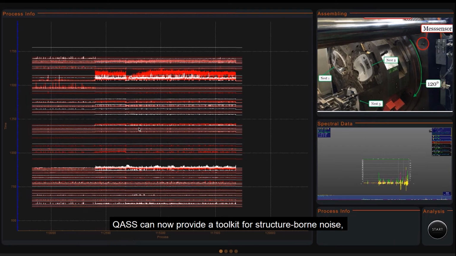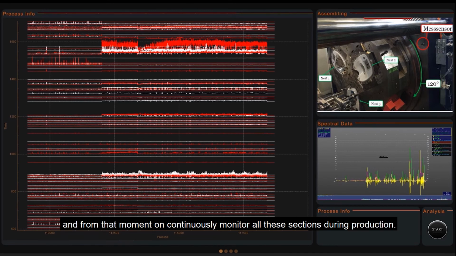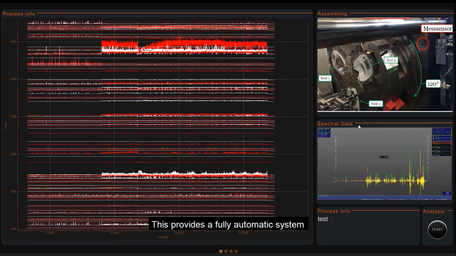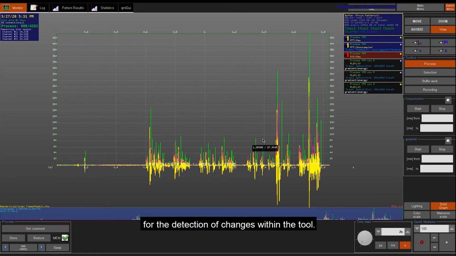QASS can provide a toolkit for structure-borne noise, a toolkit for injection molding systems, which can independently evaluate the structure-borne noise data during the movement of the machine, define and set thresholds, detect distinguishable sections, and from that moment on continuously monitor all these sections during production. Statistical methods are used to alarm significant deviations of the tool and machine condition. The system is capable of learning, can learn patterns, and continuously optimize them. This provides a fully automatic system for the detection of changes within the tool.